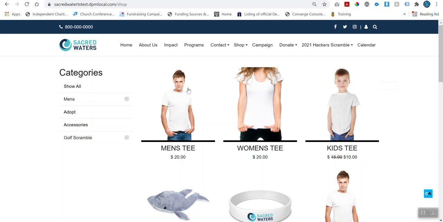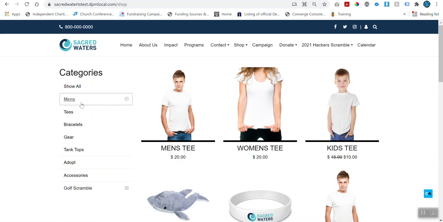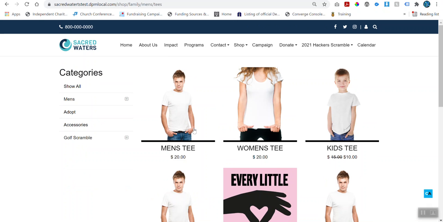So I am currently on my Sandbox account, and I've got what we call our category page up. What I mean by that is that you'll see these categories over here. Typically the category page will always end in /shop. Then when you click on a subcategory, it'll change to shop, family, then break down to men's and then tees. That's the hierarchy of how these category pages are set up.